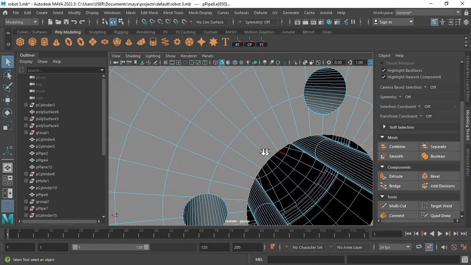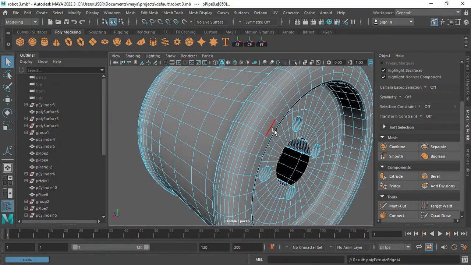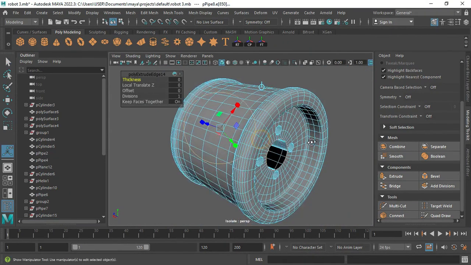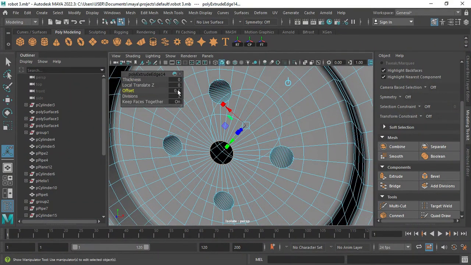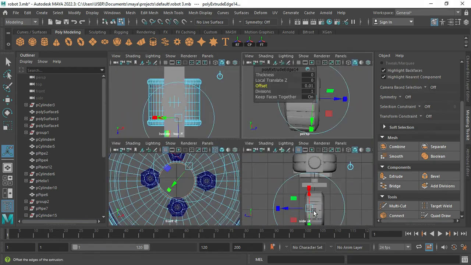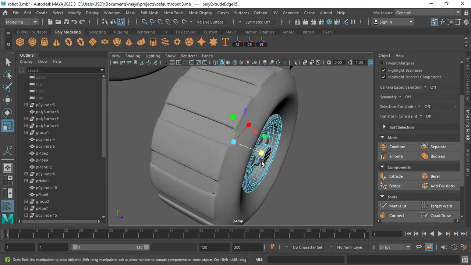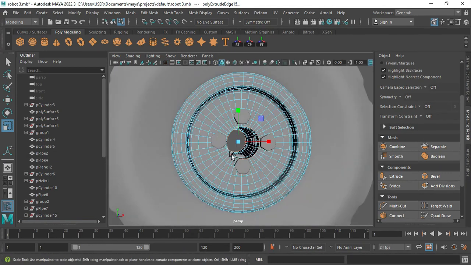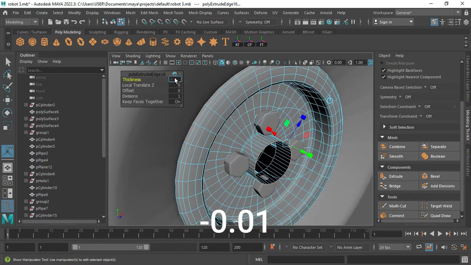Switch to Edge mode and select these outside edges and extrude them out. Set the offset values to 0.01. Now press Ctrl E and extrude the faces out. Extrude the faces again and change the thickness value to 0.01.